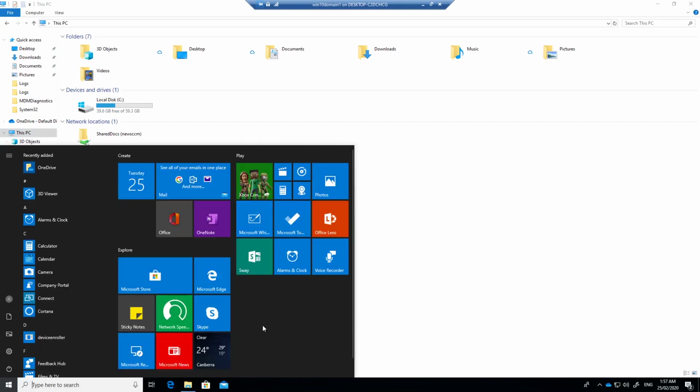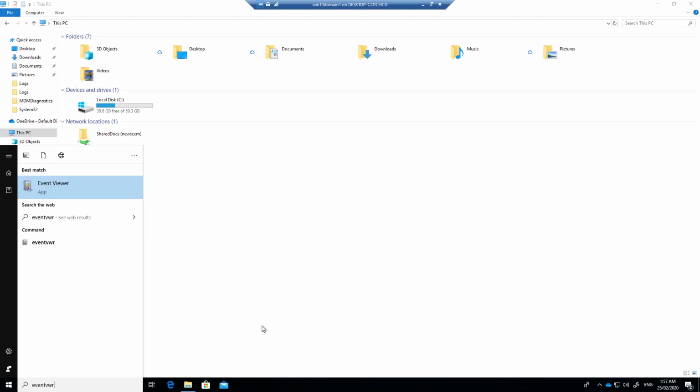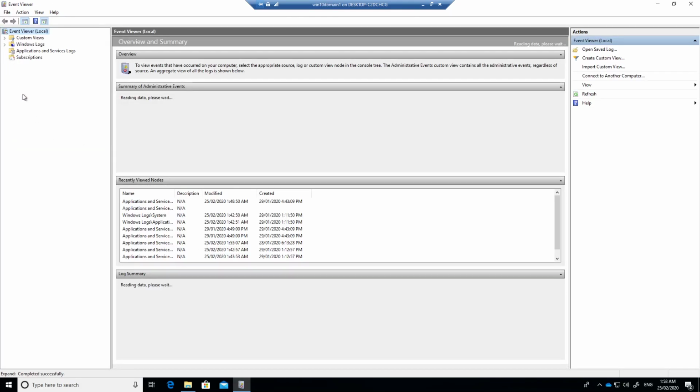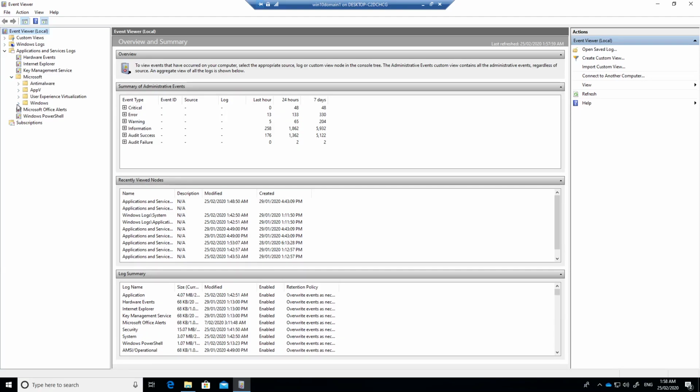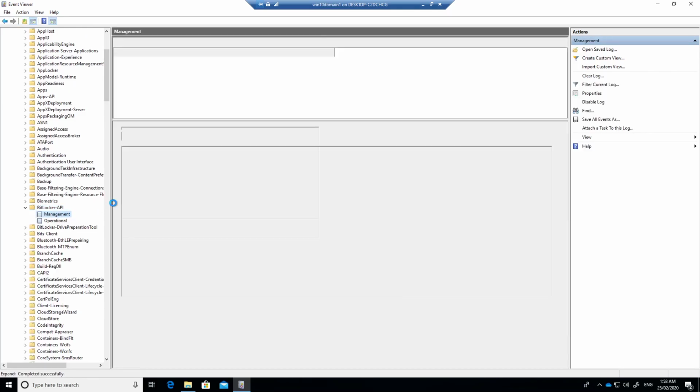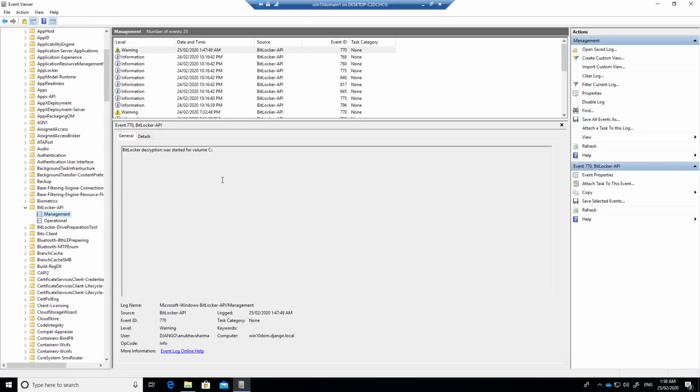I will show you the place where you can see the event IDs as well. So you can go under event viewer, application and services log, Microsoft, Windows, BitLocker API management. So this is the place where you can see logs.